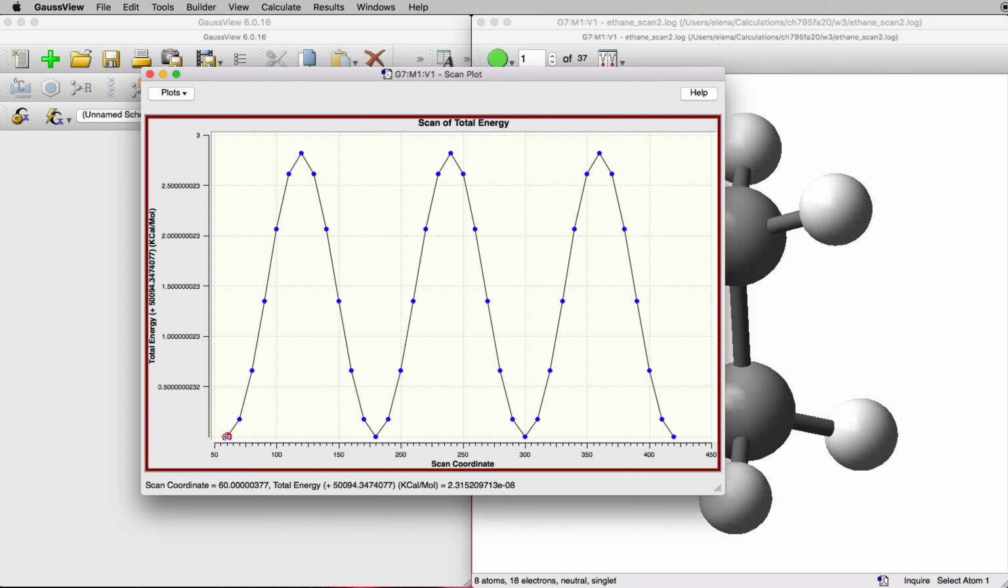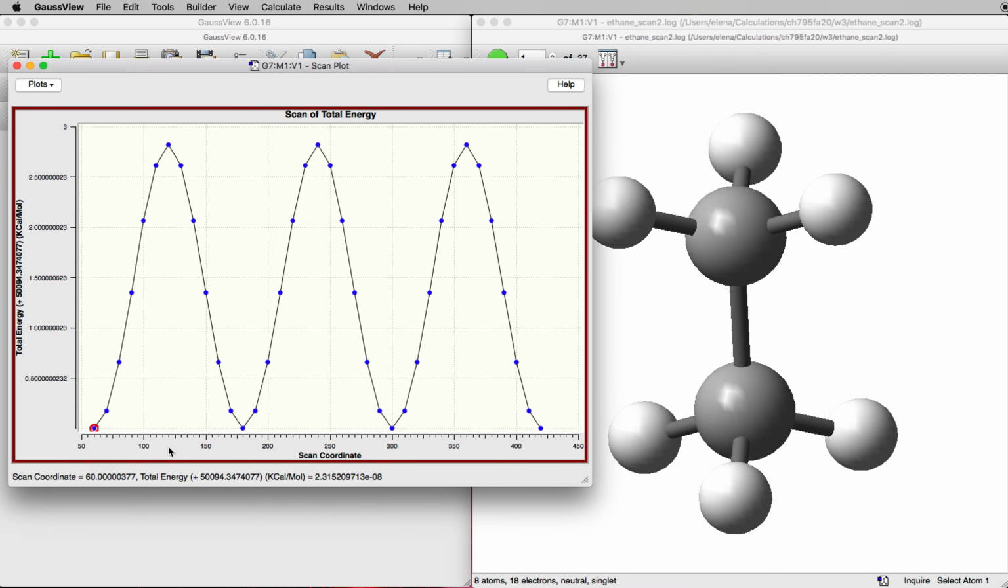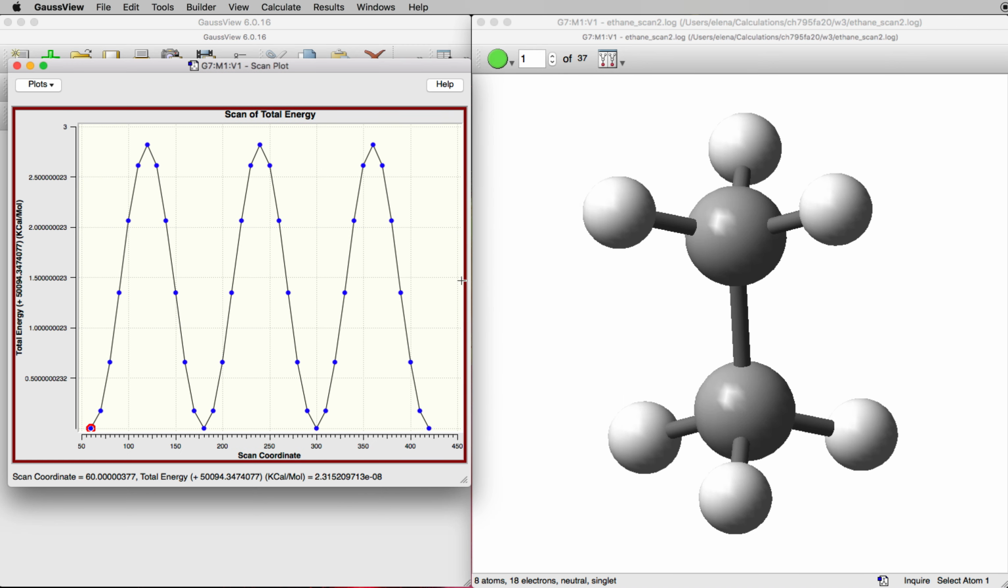I have 1, 2, 3 minima. Please note that this fourth minimum, this point, is identical to this point here. So I have 3 minima and 1, 2, 3 maxima. The minima correspond to different stable conformations. I can make sure that they are really different.